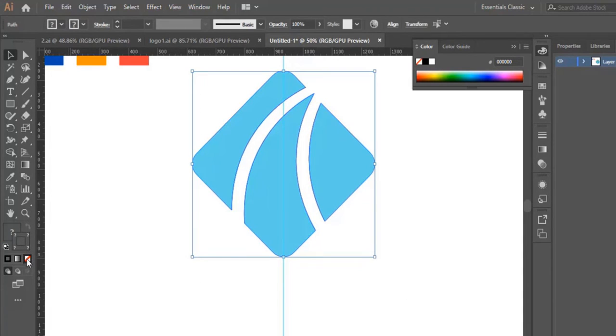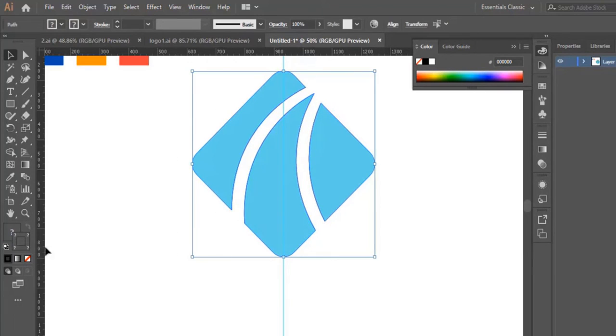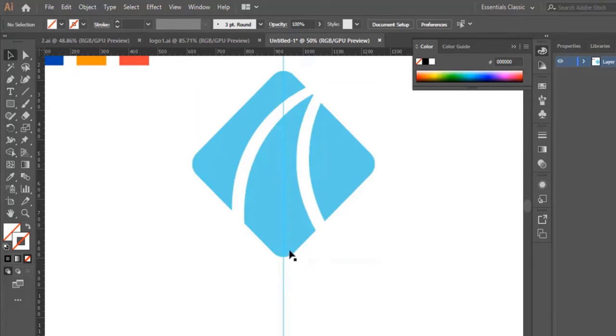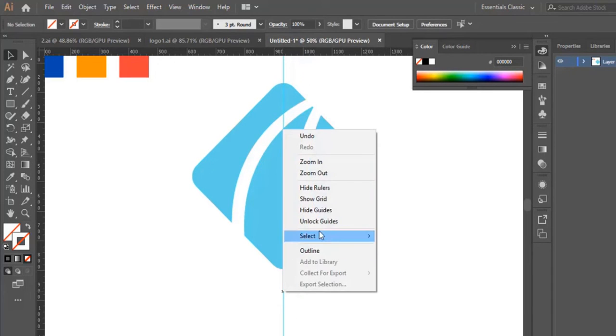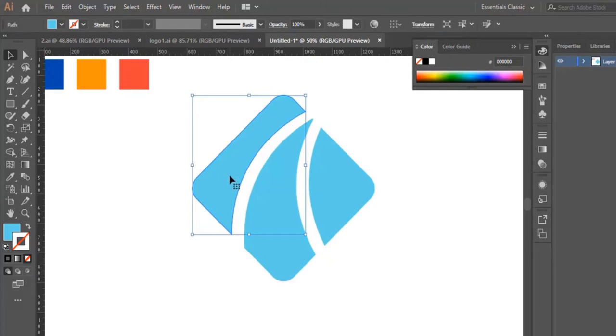Now we select the whole design, then we remove the stroke. Sorry, I need to go back. Perfect. Now the stroke is removed. Now right click, hide guides to remove this ruler like this. And now we change the colors of the design.